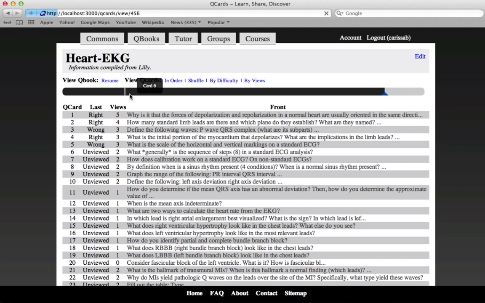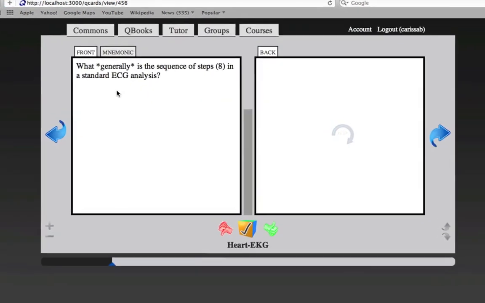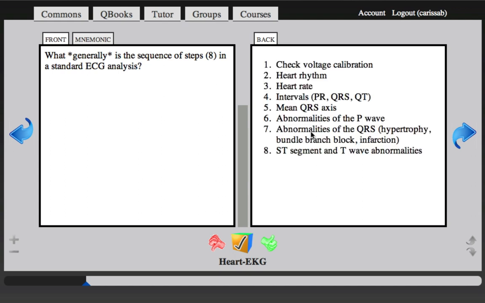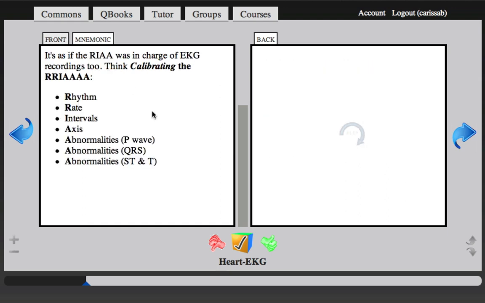Let's take a look at card number 6. Here we have the front of the Q card and the back. Just as in the desktop application, clicking on the back flips the card over. We can select the mnemonic tab to see the mnemonic. We can mark it wrong, learned, or right. Let's mark it right and advance to the next Q card.